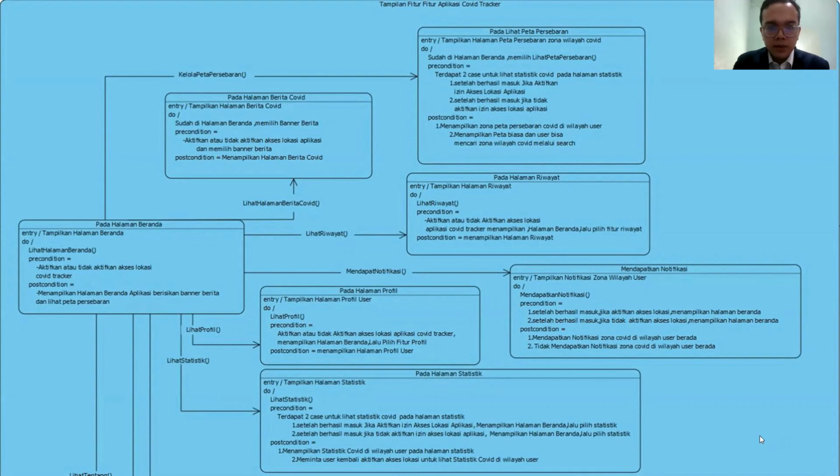Having an entry activity, where this entry is current even when the system goes into the state. Do is even when the system is in the state. In the statistic page, the activity in the entry is to show the statistic page. In this do section, see statistic, there are two conditions in the precondition. First, after successful login, if the location access permission is enabled, display the homepage, then select statistic. Second, after successful sign in, if the location access permission is not enabled, display the homepage, then select statistic.